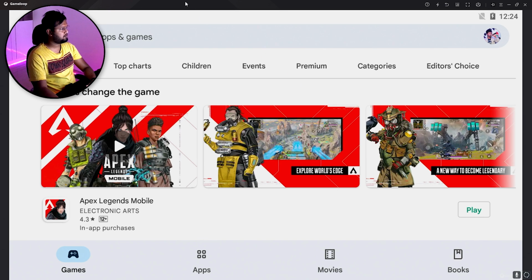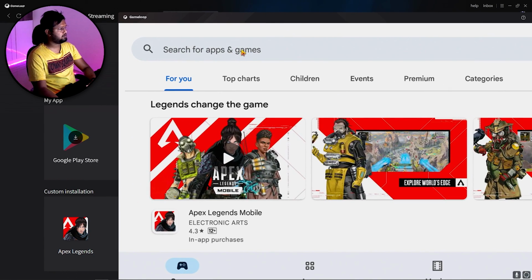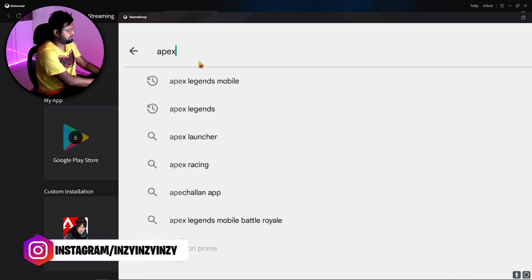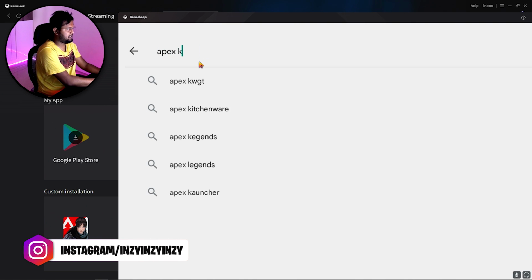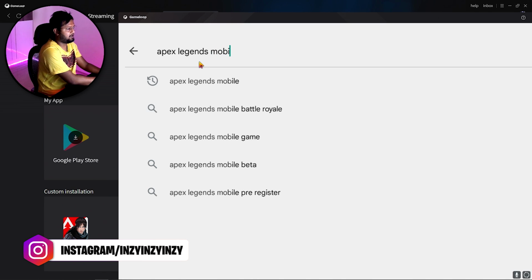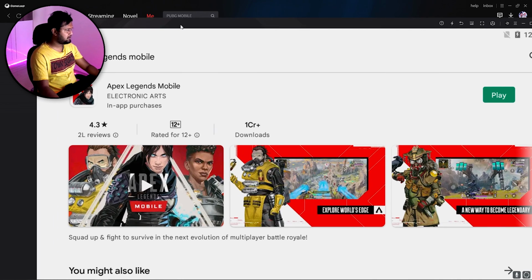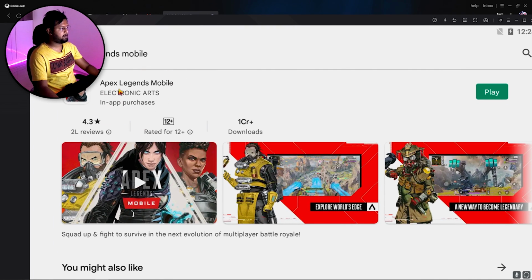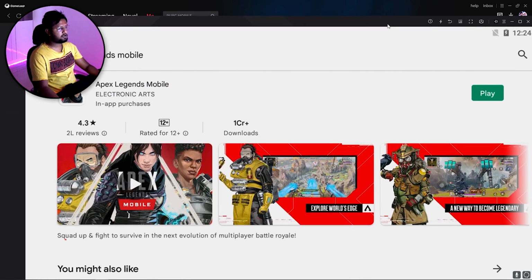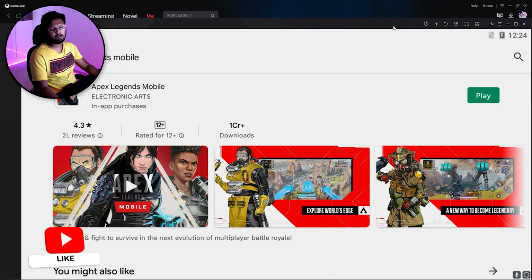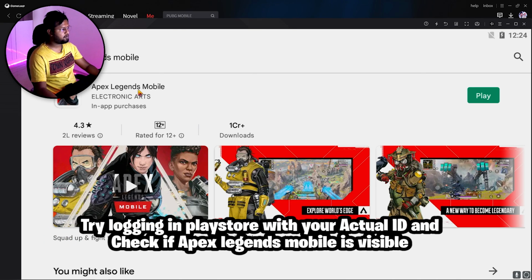Once the Play Store is open, all I have to do is click here and search for Apex Legends Mobile. Once I press enter, the game just shows up. But for a lot of people in India, I heard that this game is not showing up here. There might be two things to it. One, maybe just wait for one or two more days, maybe they will enable it, or there could be another thing as well.